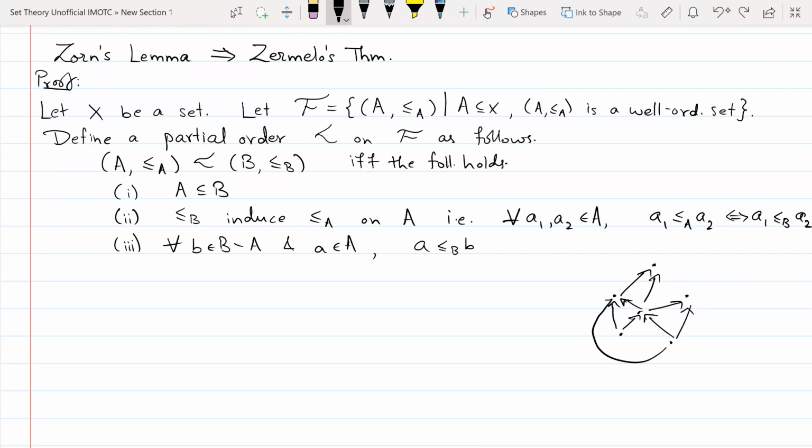I don't know, something. Some partially ordered set. Let's say this is B. And suppose A is a subset of this. Let's say this, this, and this. Then the order induced by this less than or equal to B on A is just all these lines that involve the points of A.